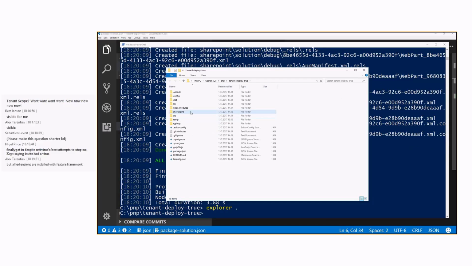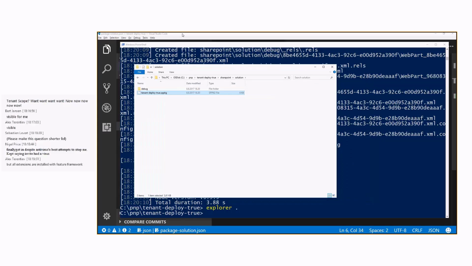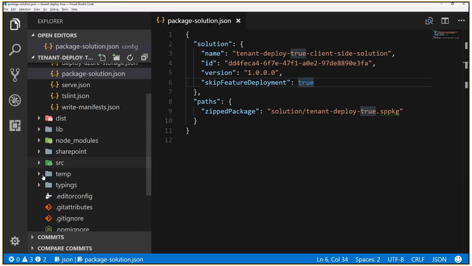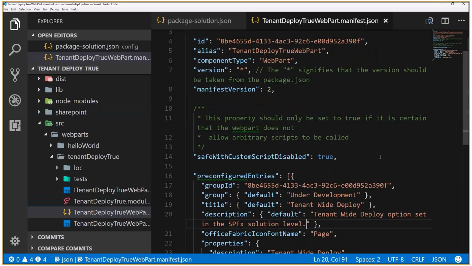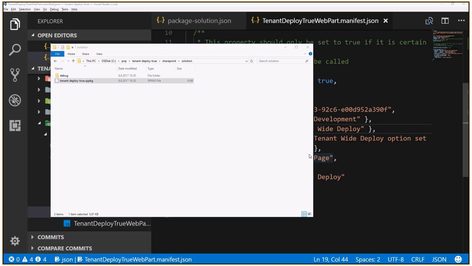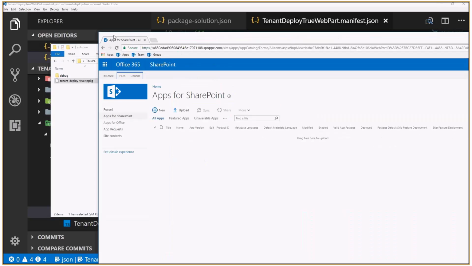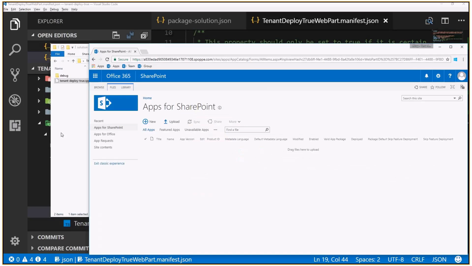Here's my SharePoint solution available, tenant deployed true. Let's quickly check that I'm not actually cheating. Tenant-wide deploy is the title of the web part. So there we go, there's my solution. Let's flip to my test tenant, which is in an eDoc. So this is not available, obviously, in any normal environment. I'm going to install that one to my eDoc app catalog.